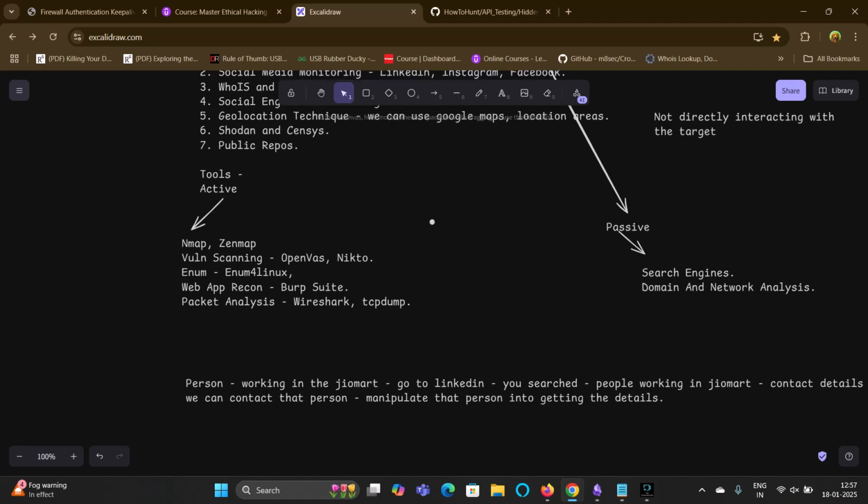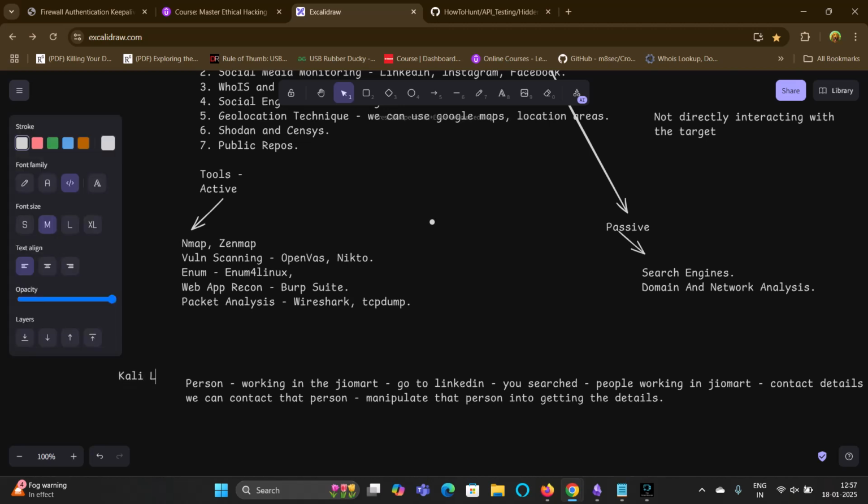And for now we'll be using the active reconnaissance, which means directly getting in contact with the website. Sorry guys, I have a little cough. In the active reconnaissance, we are going to use Kali Linux, guys. Wait, let me write it here. We are going to use Kali Linux. I hope you guys have done the setup as I told you in the previous video of day 1 part 2 in the hands-on.